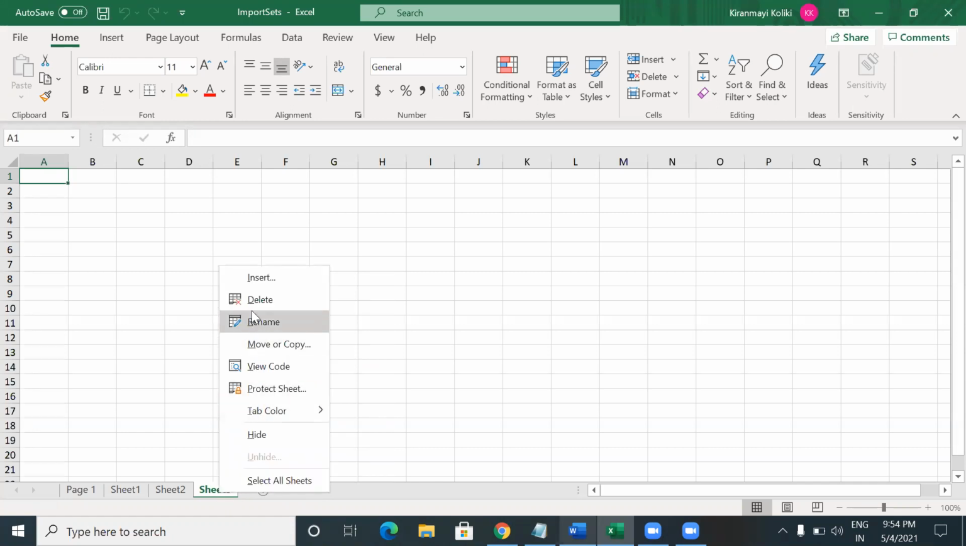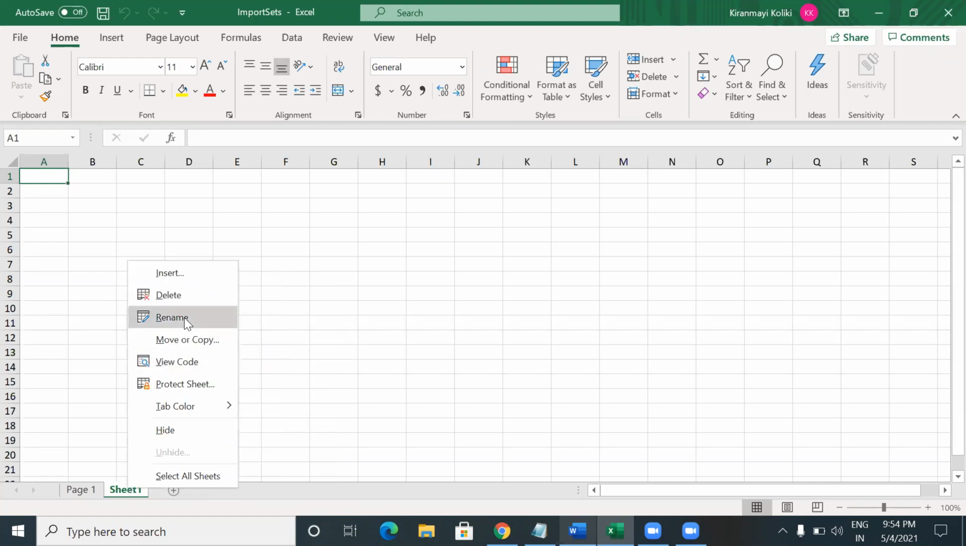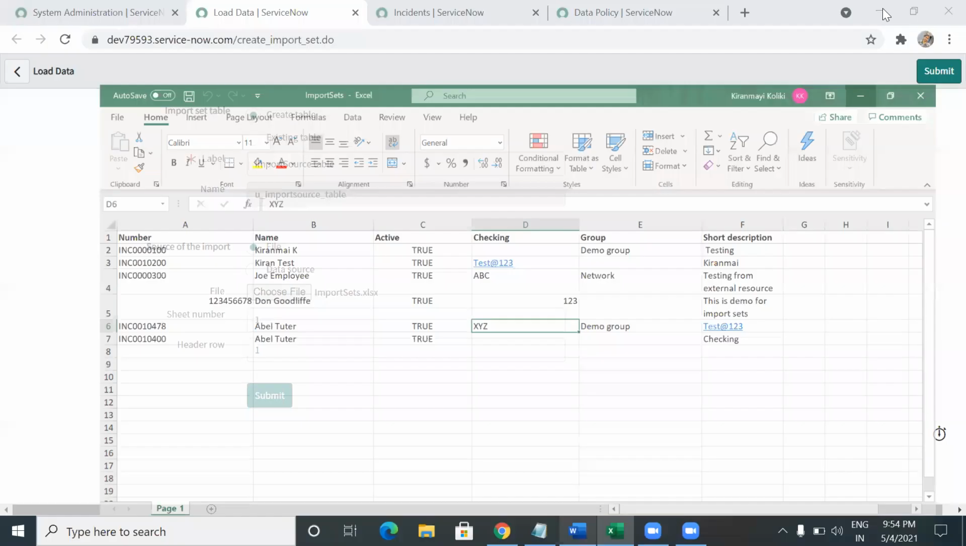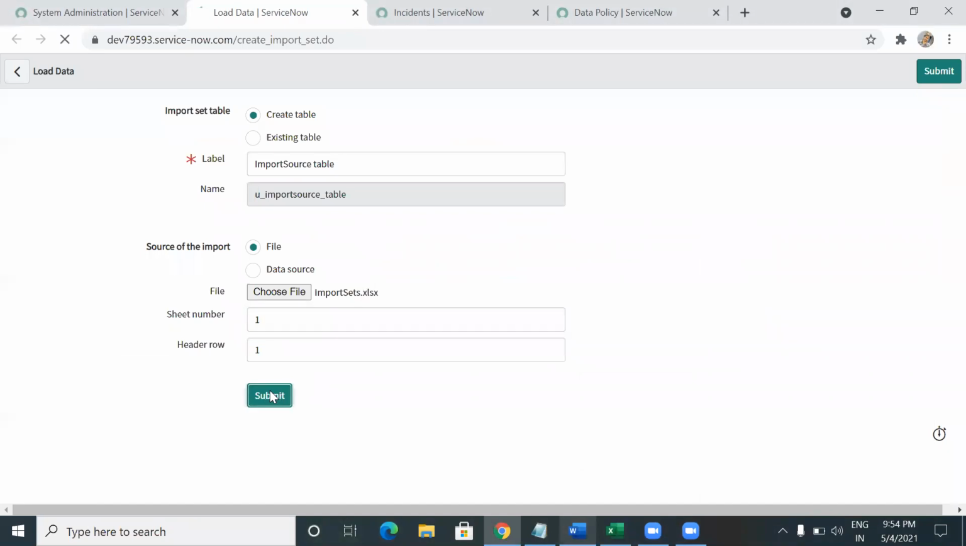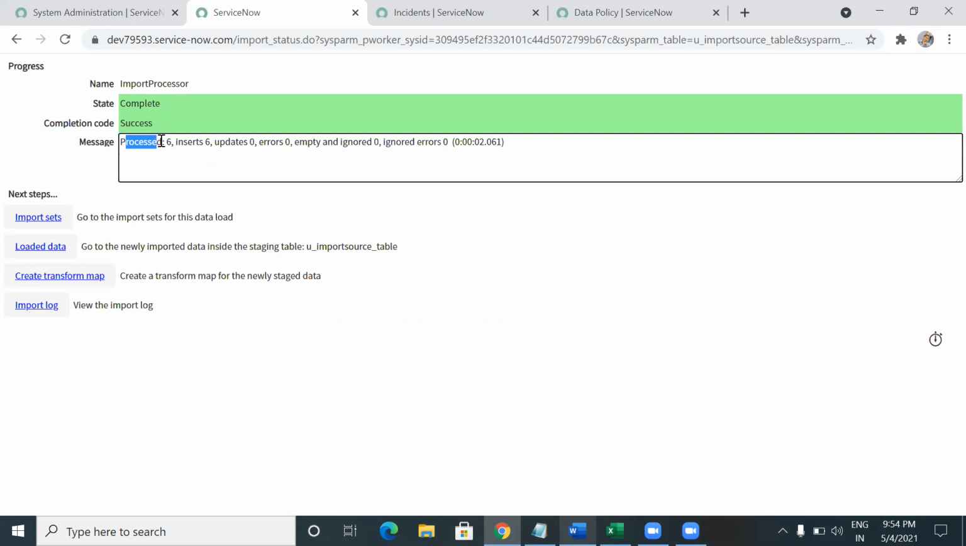This is about the sheet, and the headers as well. Let me go back and submit it. Now I'll get one new tab, a new window with the information of the loaded data. Let me show that as well. See, import processor state is completed, completion code success. It is showing processor 6, inserted 6, update 0, error 0, empty and ignore. It shows how many records were entered into ServiceNow.